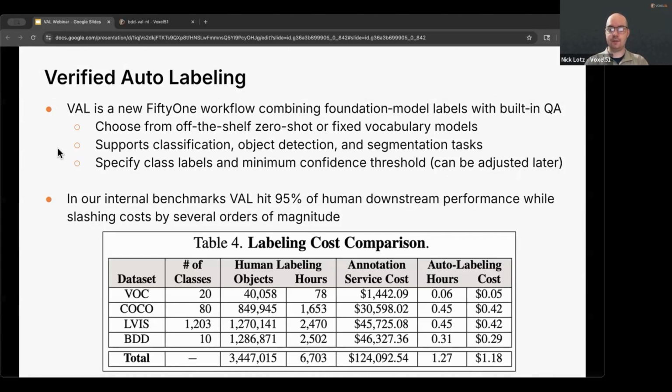In our internal benchmarks, verified auto labeling hit about 95% of human downstream model performance, while slashing costs by orders of magnitude. And I have this graph to show in a minute on the performance front. I showed this table before. So we see that in terms of human supplied ground truth, when we are training downstream models, auto labels perform very well comparative to human ground truth.